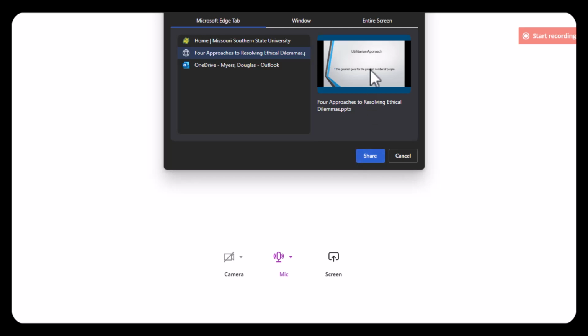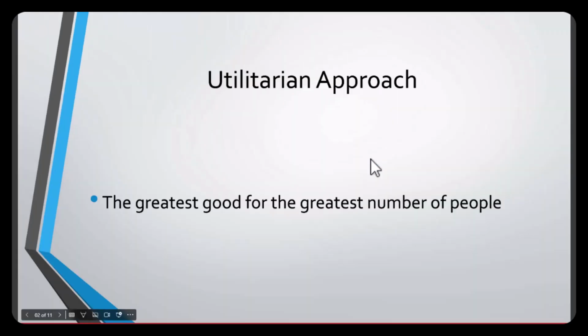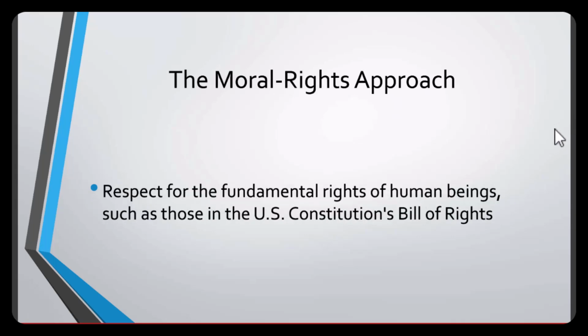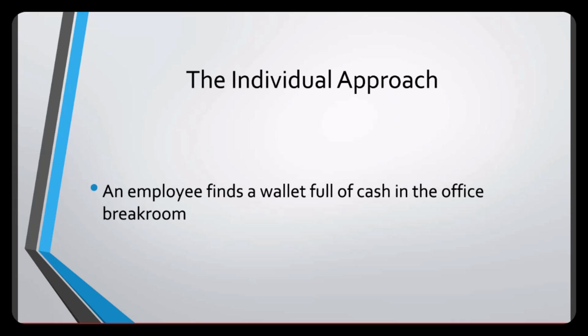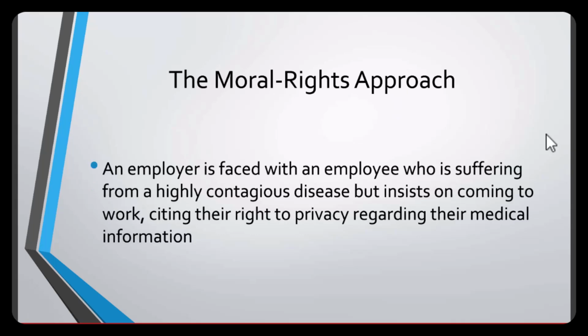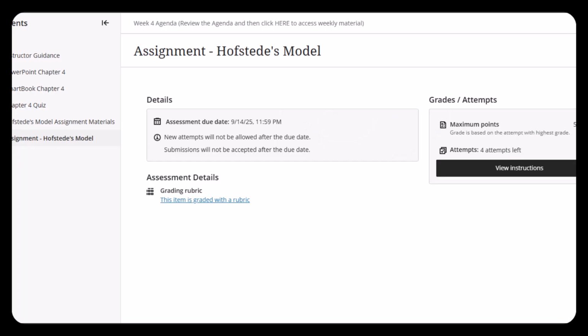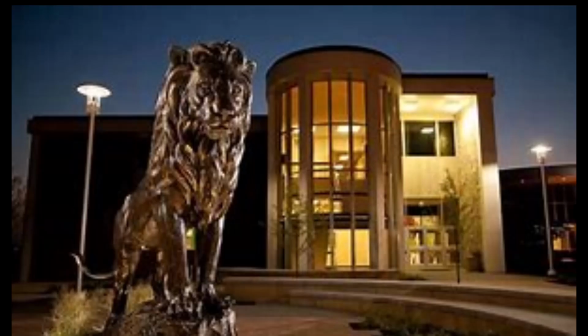So if I click on that, it's going to bring my PowerPoint up, and I can hit share, and there it is. And so I can start talking about the presentation, and I can go through the slides and continue to do my presentation using the slides. So that's helpful. So that's how you can do those recordings.